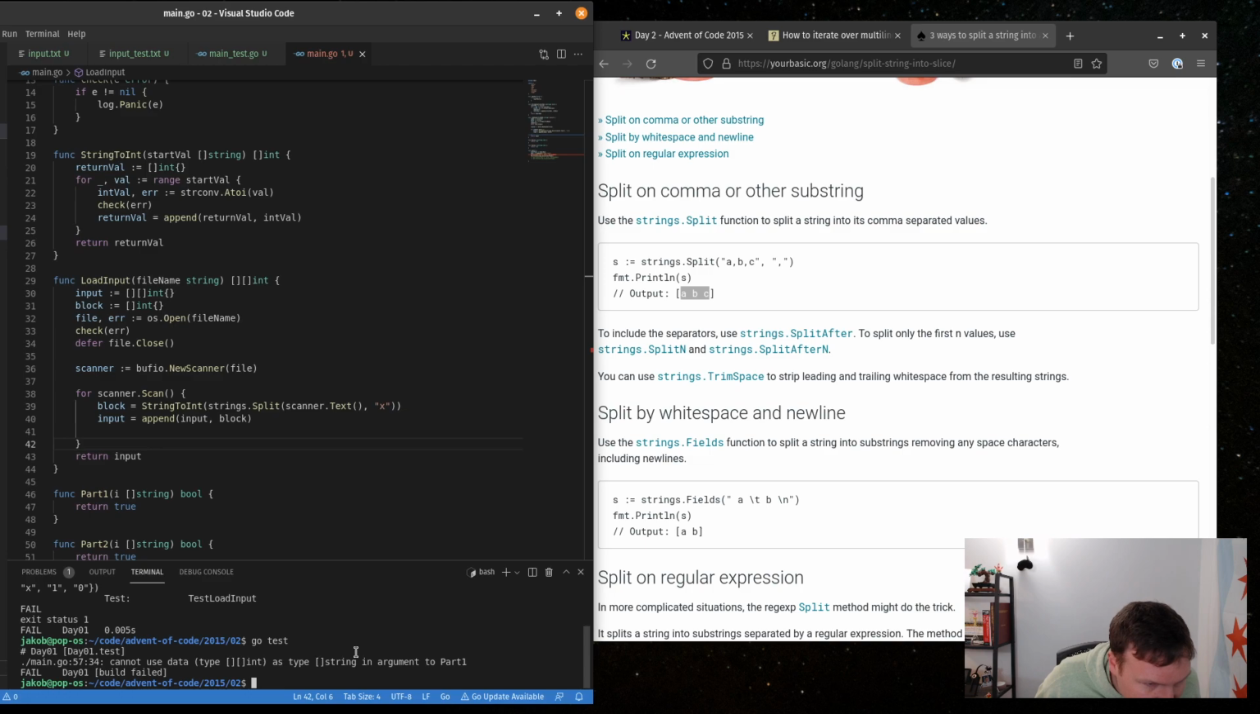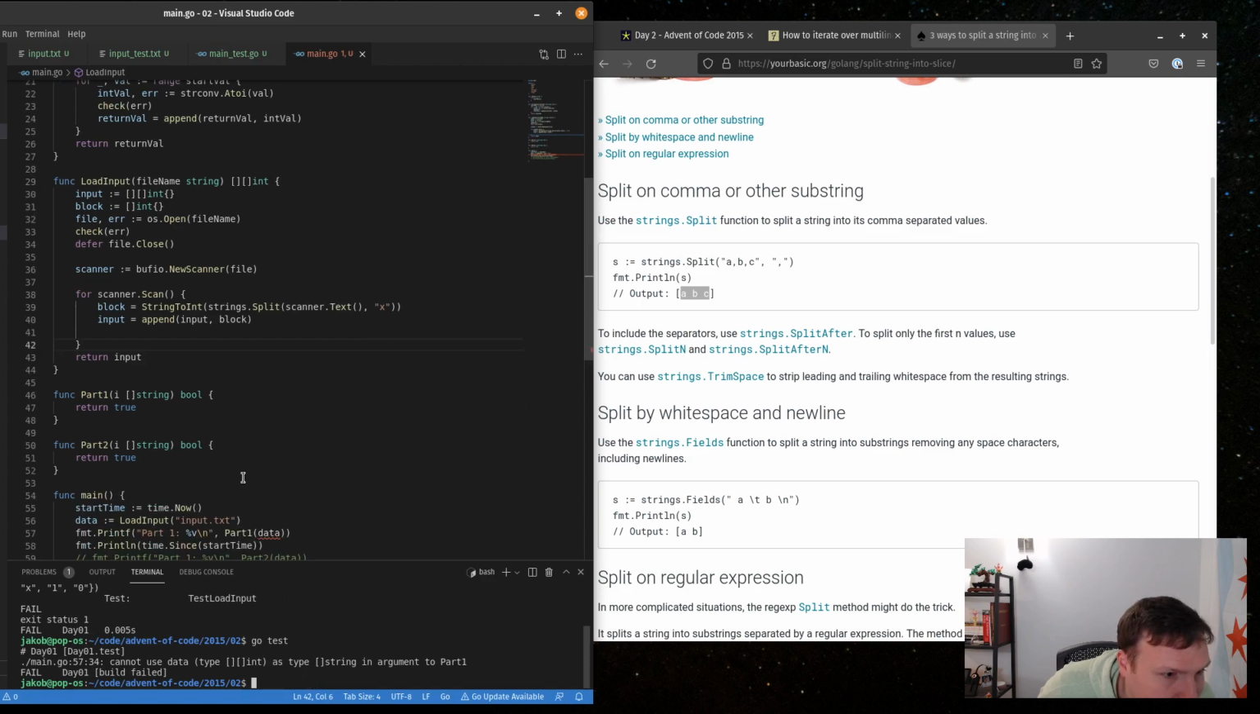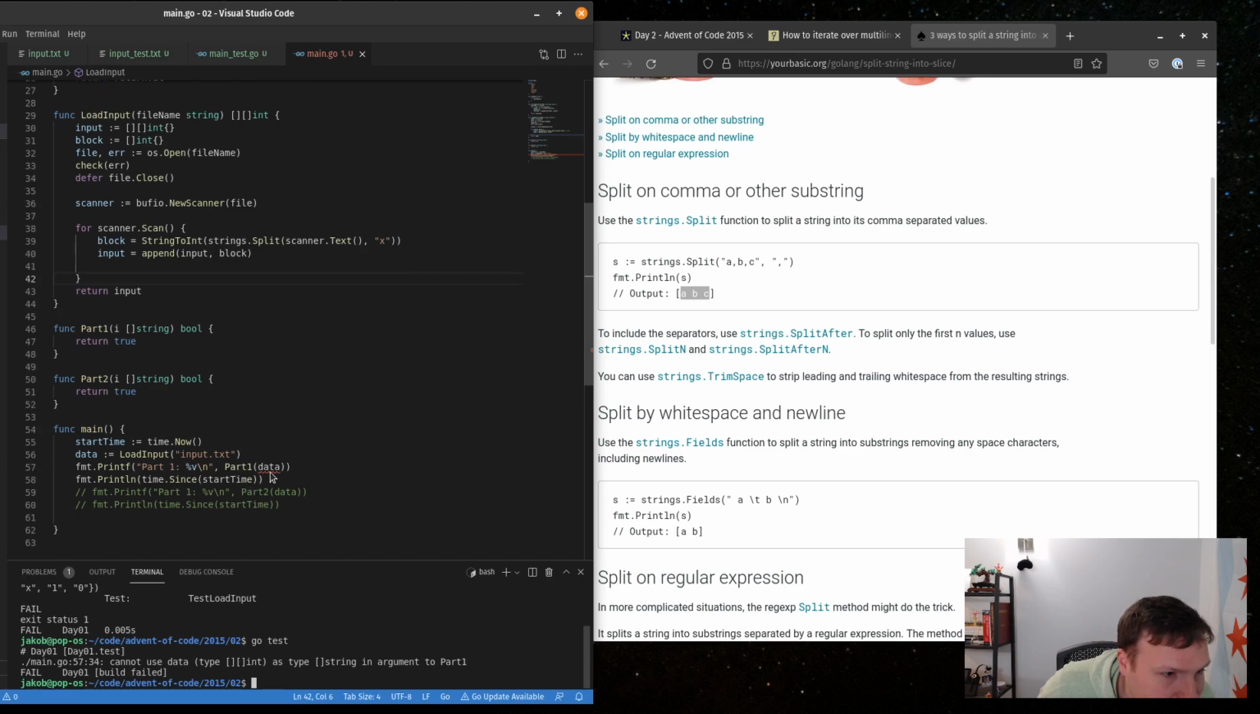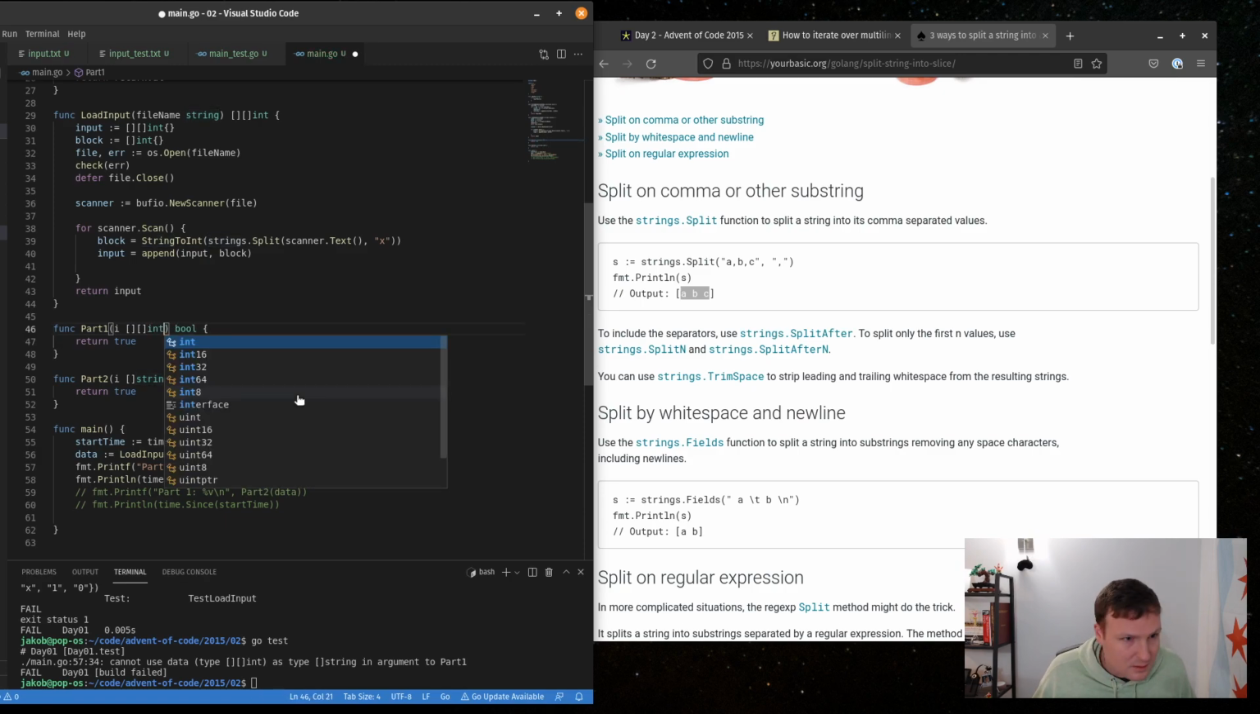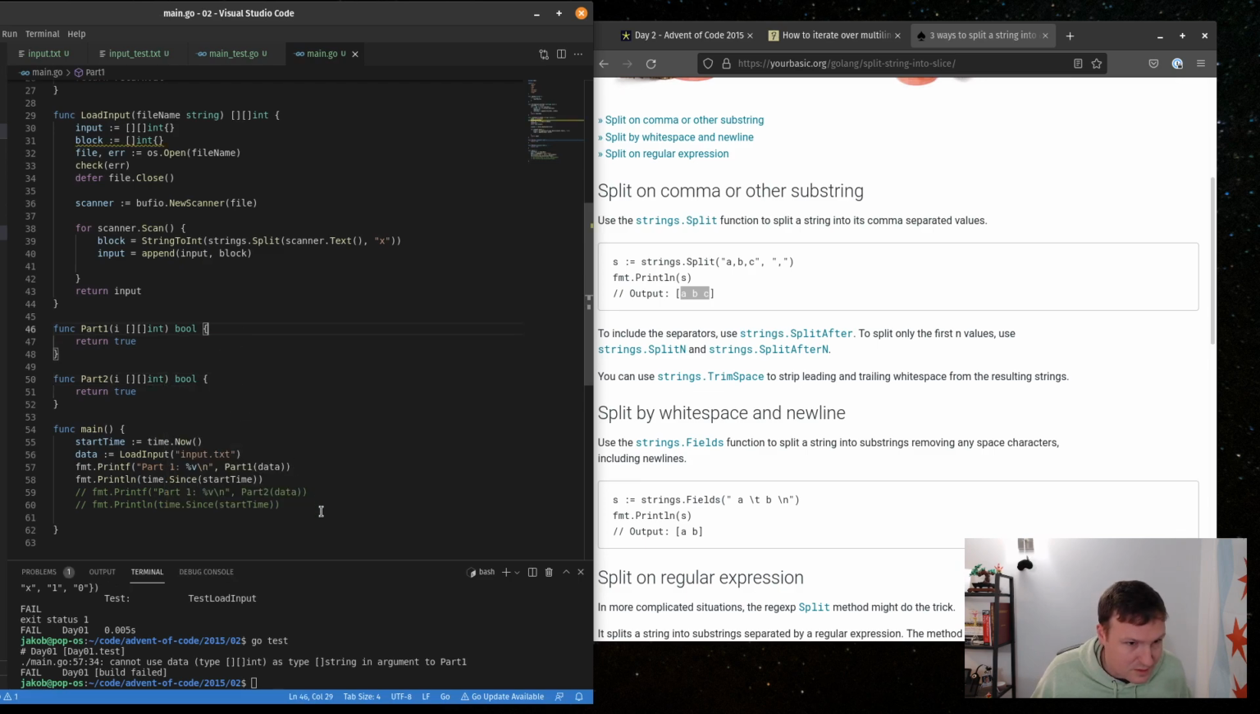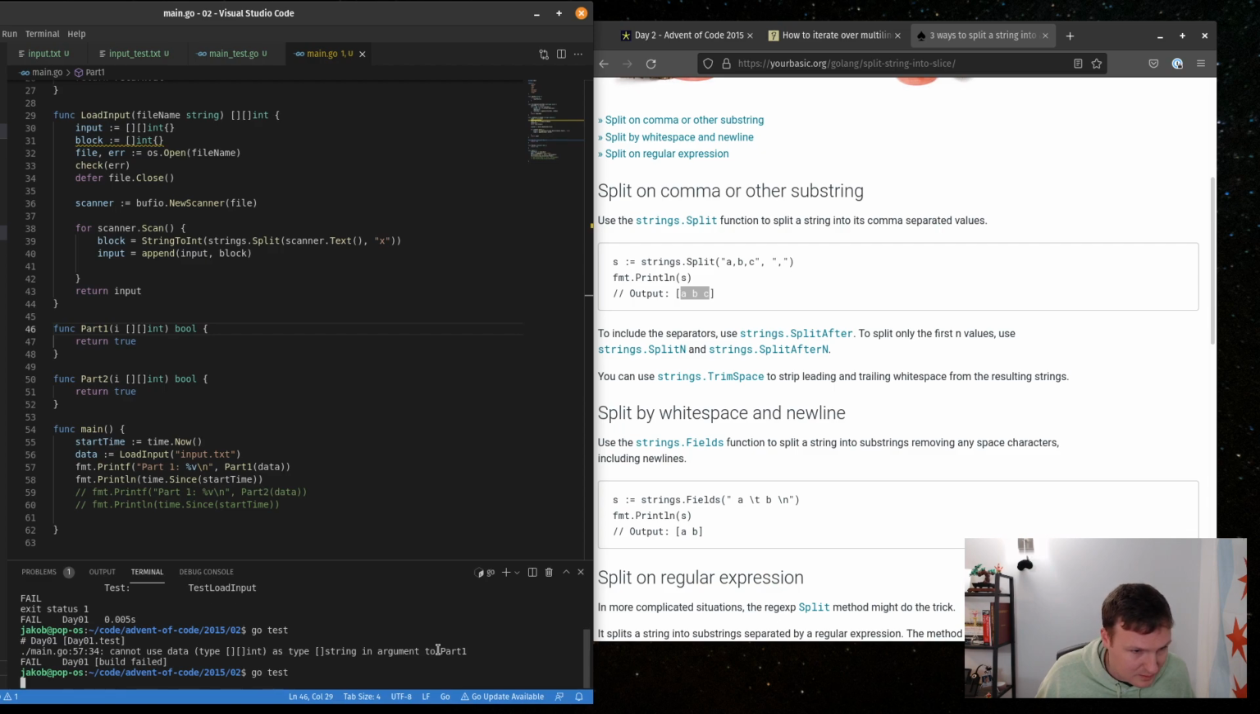Let's see, test. No, build failed. What's wrong? Int to int. Cannot use data type int as type. Oh, it's down here. Okay, because data is going to return int. So what we need to do is change this to int, so that should allow that to be passed in.